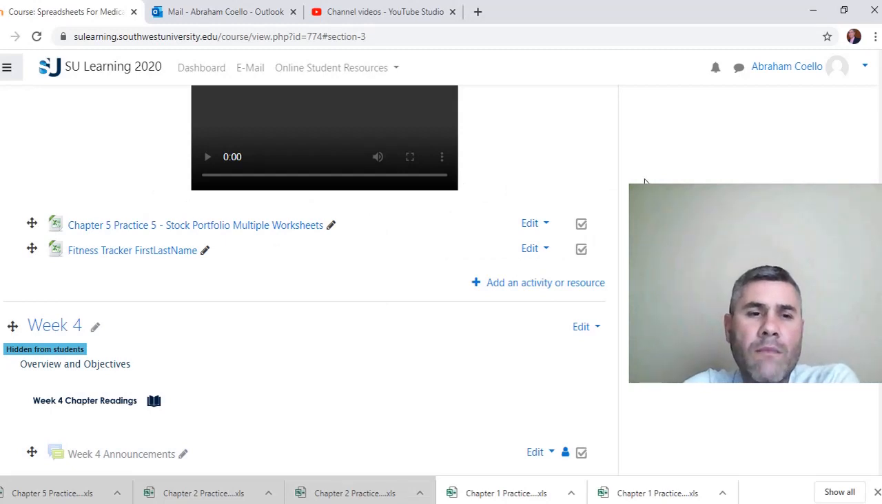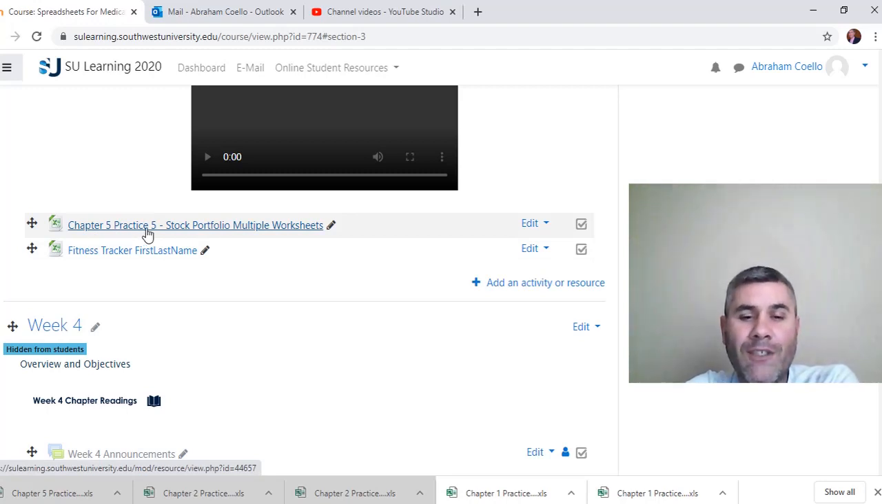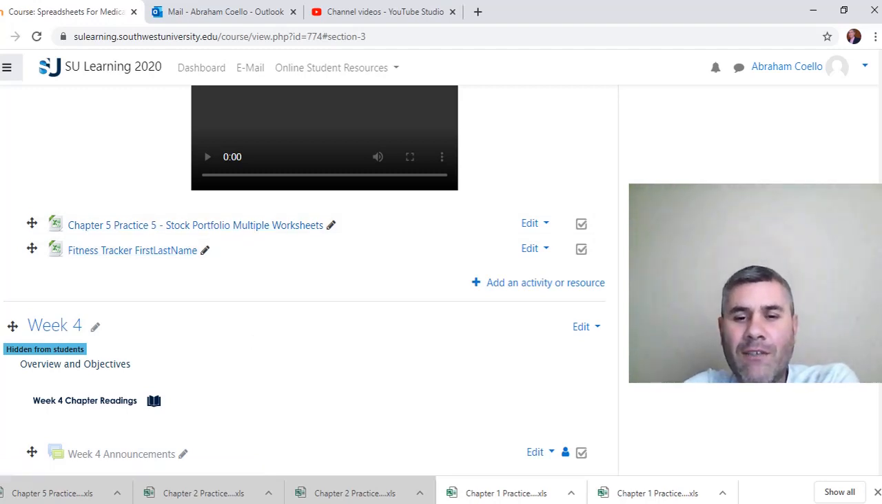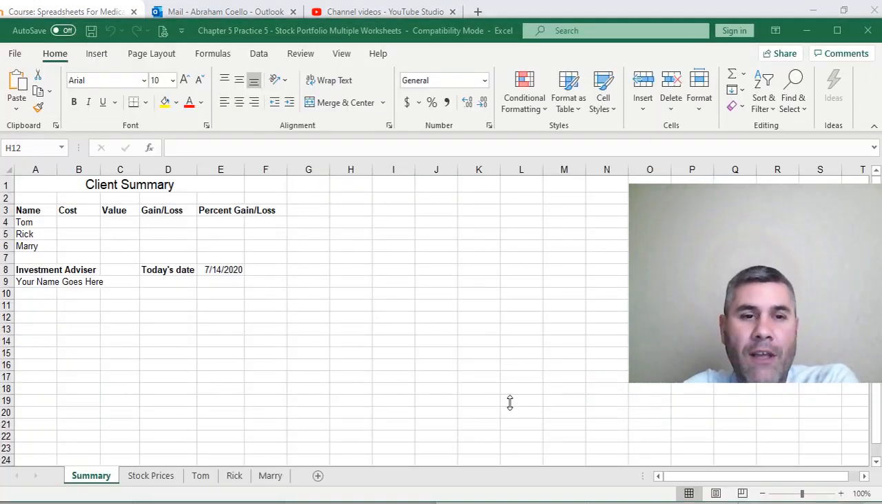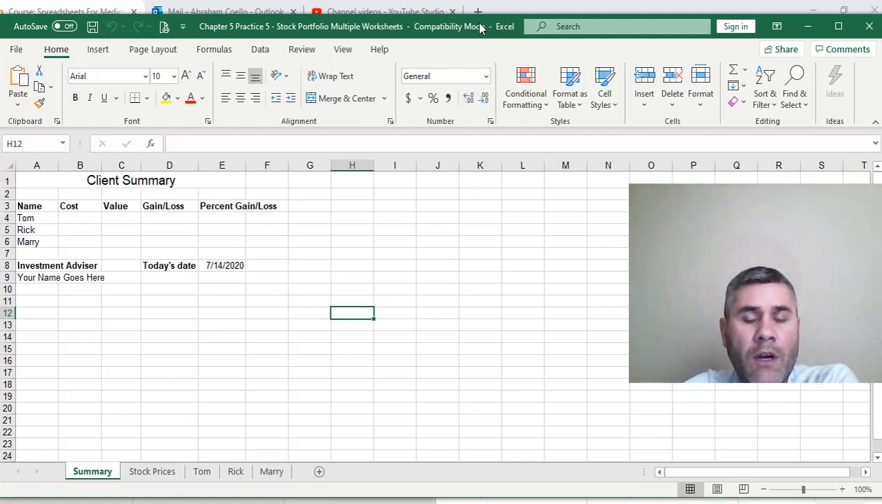All right, guys, so welcome, almost towards the end. This one, we're going to work on Chapter 5, Practice 5, Stock Portfolio, Multiple Worksheets. This one's really interesting, guys. You'll have fun. So let's click on it and download it. I already did it to save time. All right, so here I have my file ready for you guys to work on.